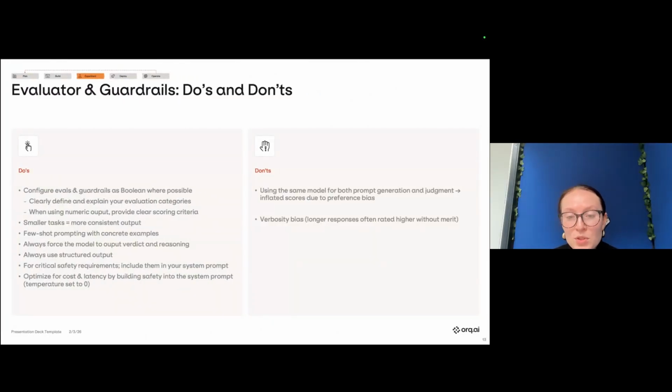So that was also a little bit on the don'ts already. Using the same model for both prompt generation and judgment will give inflated scores due to preference bias. So I think the only place where it makes sense to generate your prompt with the same model is when building a feature, just because most of the models generate better prompts for their own model family. But the moment you start generating data sets or scoring, try to use a different one or a mix.